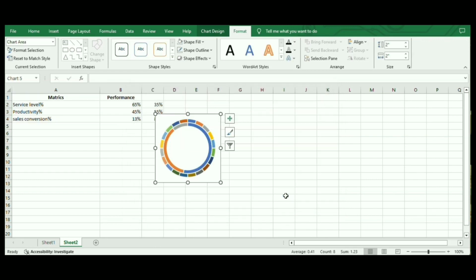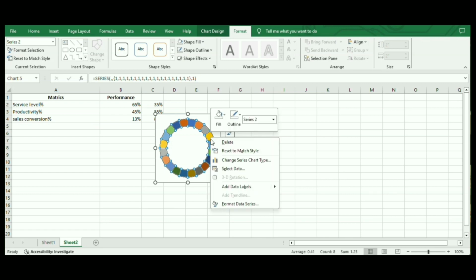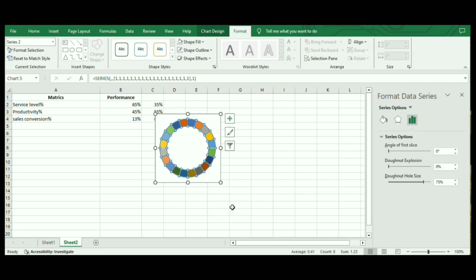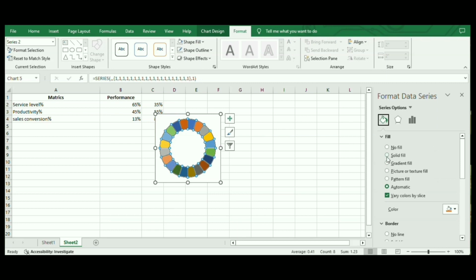Now click on the inner circle. After that, go to Format Data Series and fill the data as 65%. Now go to the paint icon and click the solid fill. Here I am taking blue.